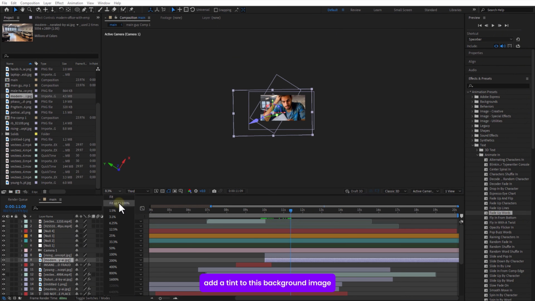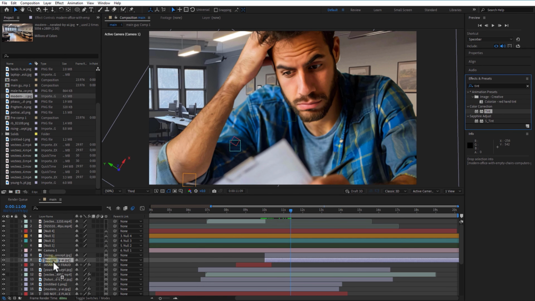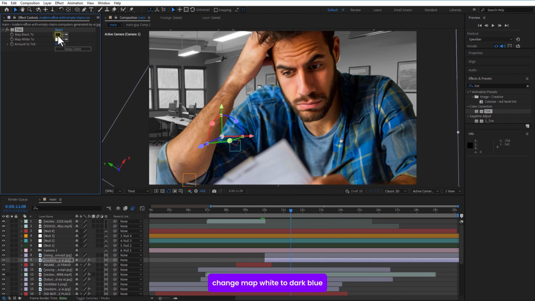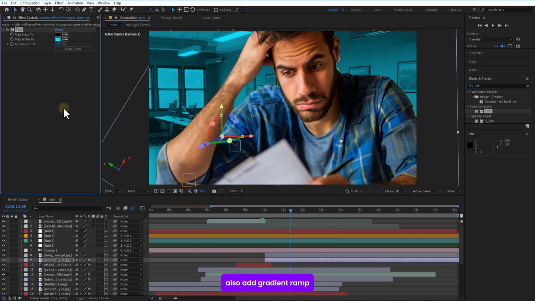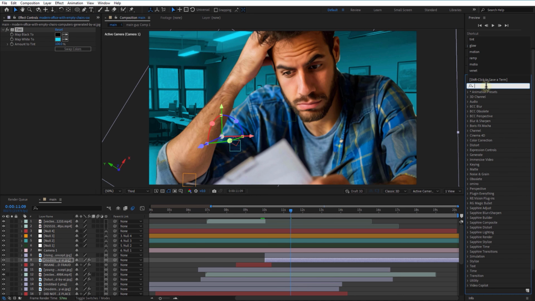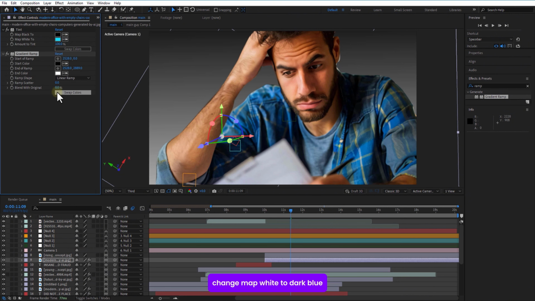Add a tint to this background image. Change map white to dark blue. Also add gradient ramp. Change map white to dark blue.